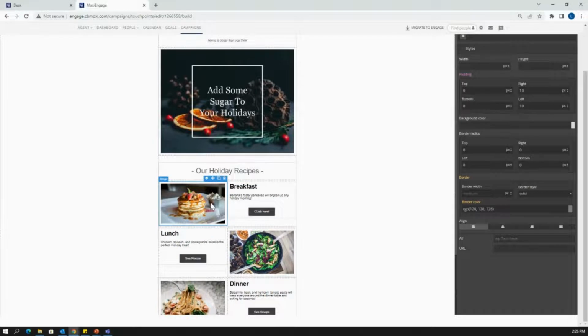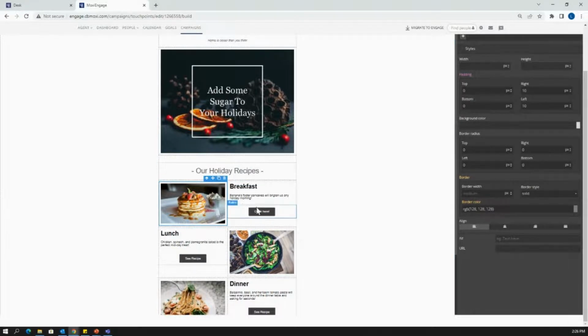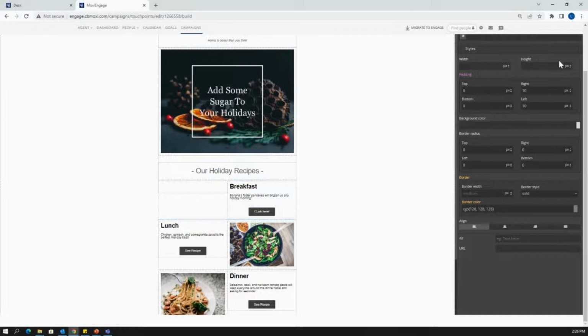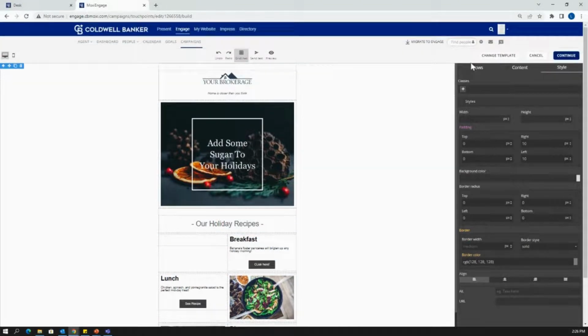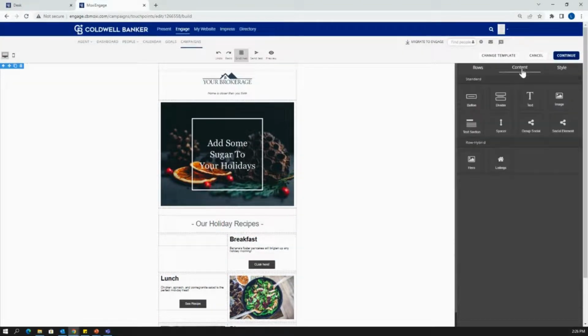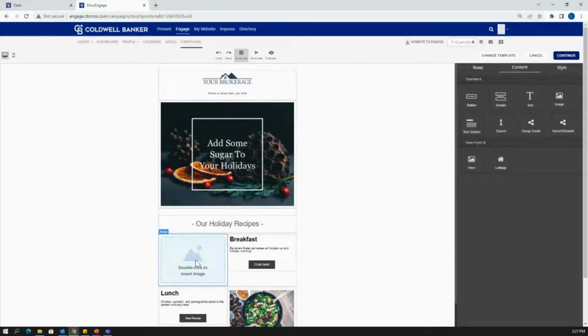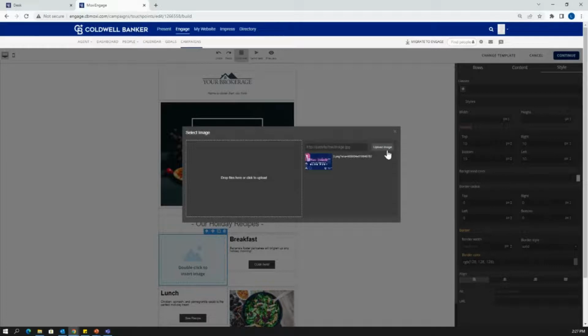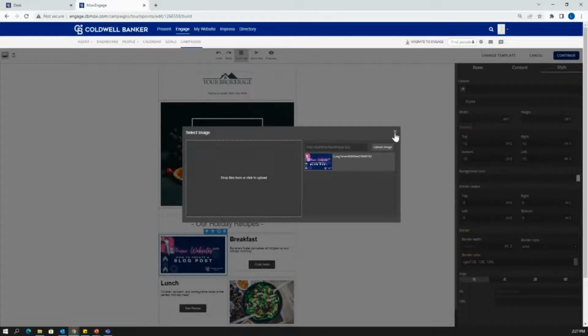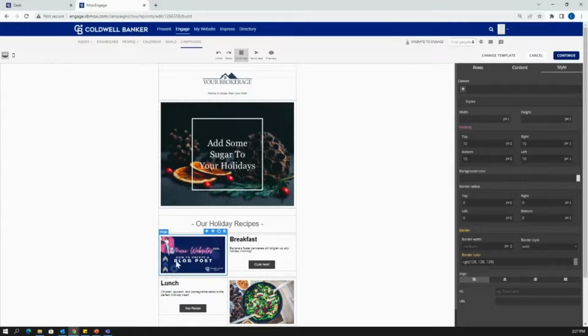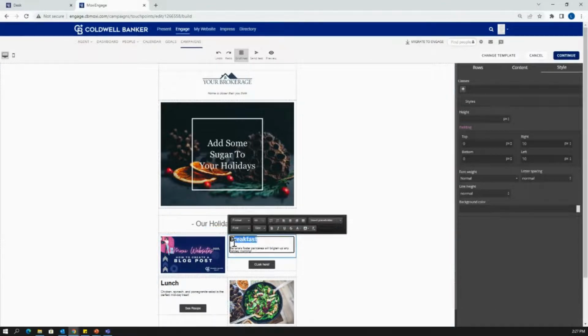So you'll go through and you can edit the images by eliminating the image that exists here, dragging and dropping an image box, and then you can choose an image from your files. So I created a new article about how to create a blog post.